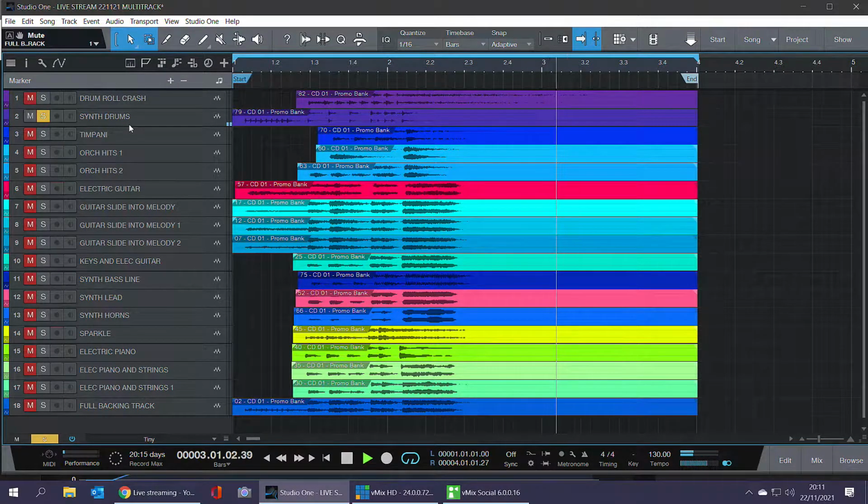Okay, now bearing in mind, all of these tracks make up the actual jingle itself, okay? And in solo, they sound absolutely ridiculous, don't they? But you'll get the hang of it as we go through. So I'm going to unsolo that, and I'm going to solo the timpani.